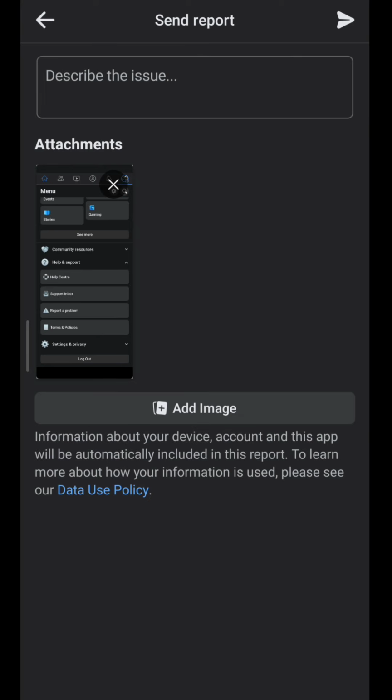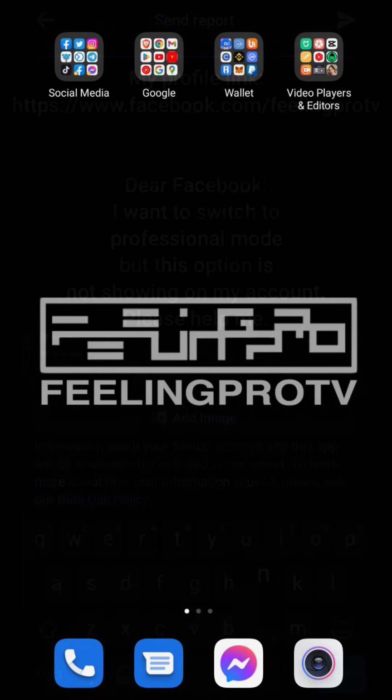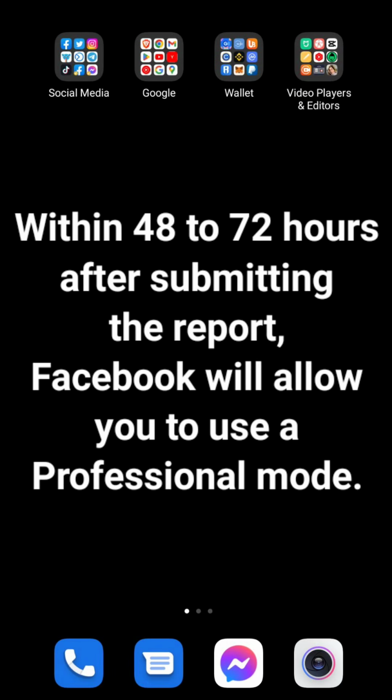Paste your profile link and type this: Dear Facebook, I want to switch to professional mode but this option is not showing on my account. Please help me. Then submit report. After 72 hours, Facebook will allow you to use professional mode, and that's it.